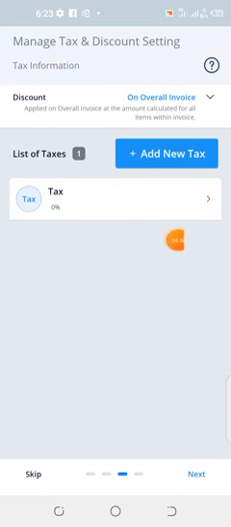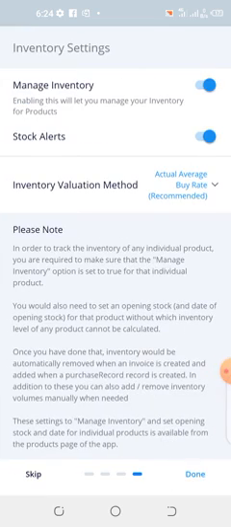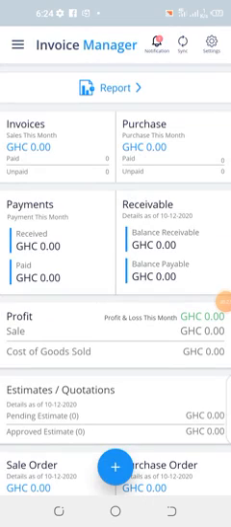Okay, so manage tax and discount setting. Tax information. No, we are not going to have any tax deduction over there. So let's leave this tax and things. But I think you can have it for your customers, then you can set that. And then what do you have here? Inventory settings. So let us leave these ones as they are. Then come to done. Done. Okay, so these are the basic settings we have done. Then we proceed to the invoice itself.